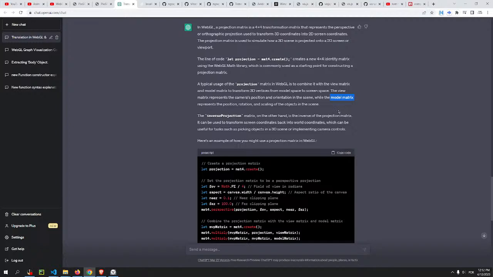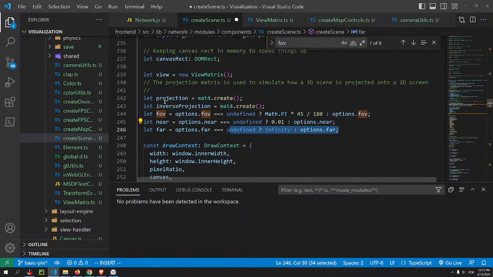Typical usage of projection matrix in WebGL is to combine it with the view matrix and model matrix to transform 3D vertices from model space to screen space. So I think I need the three: projection, view, and model. And then I create a class for the model, and the projection is just this variable, this matrix.